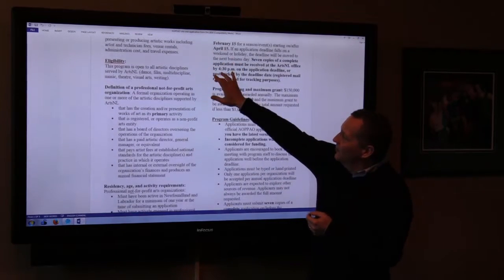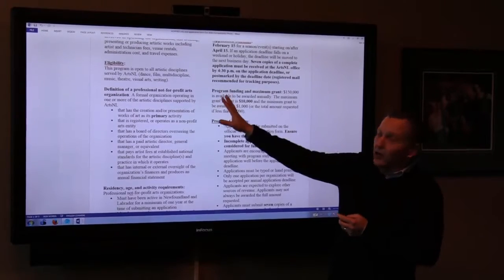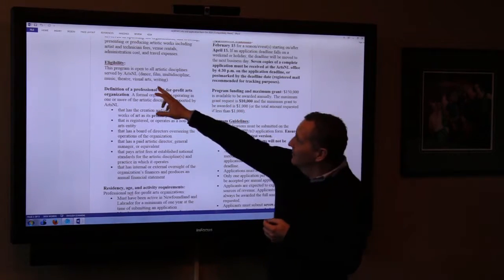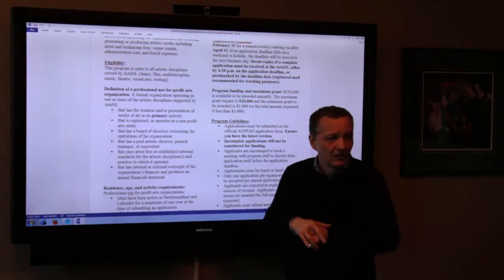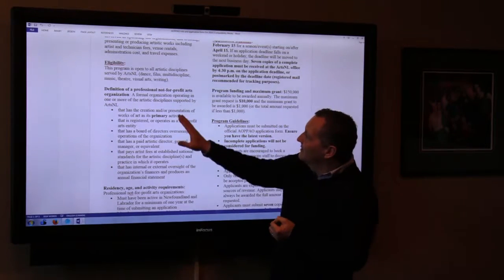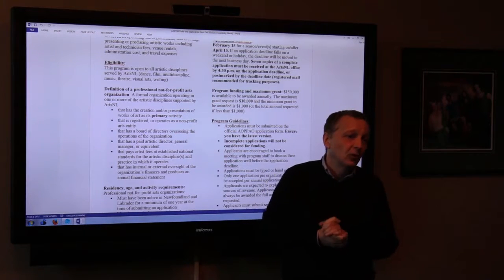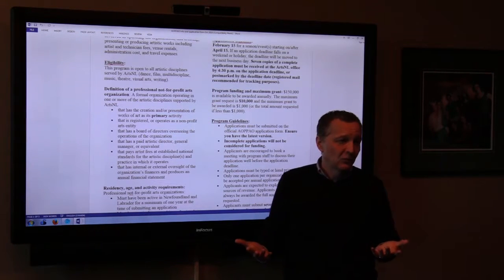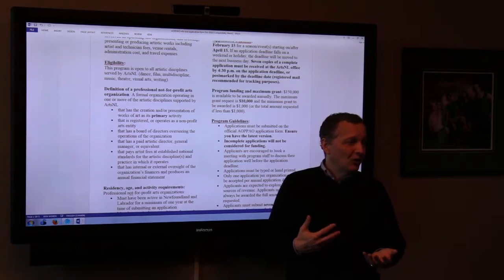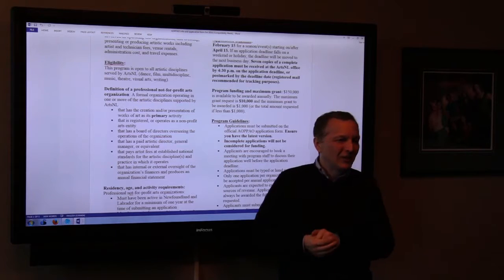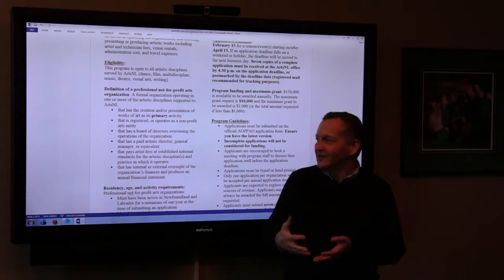Eligibility. The program is open to all artistic disciplines that you may work in. We list the ones that ArtsNL will support. And the definition of a professional not-for-profit arts organization is very important, because this is the eligibility criteria we're looking at. When you talk to me about your organization, this is the checklist I want to go through to confirm that your organization is eligible.